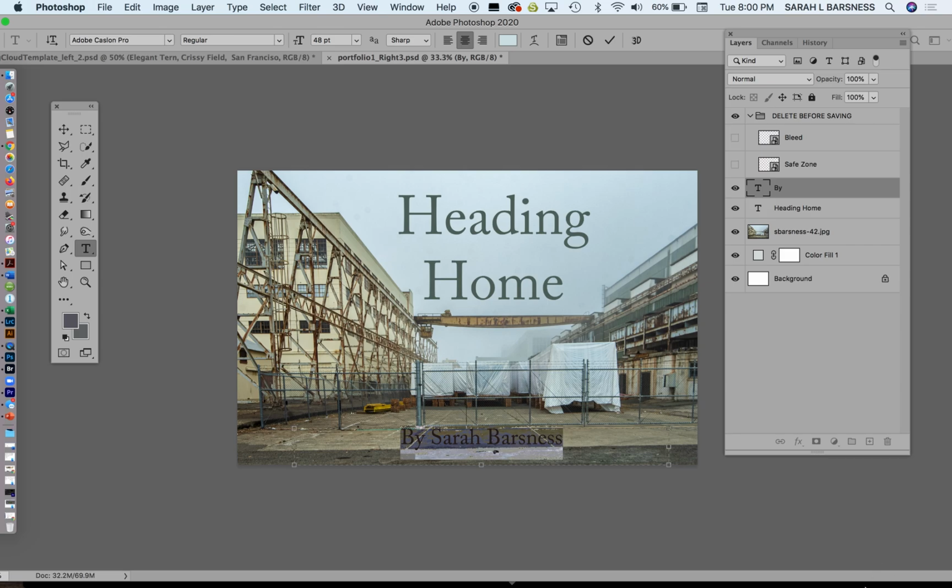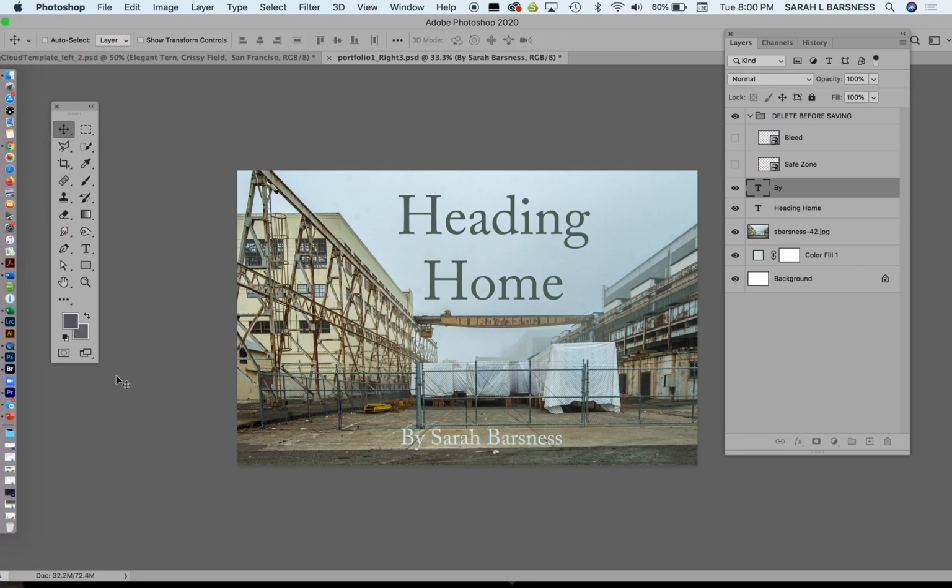Okay, so those are some tips for working with text and type. Let me just go ahead and show you that final version. So I hope that gives you some more tools to experiment with.